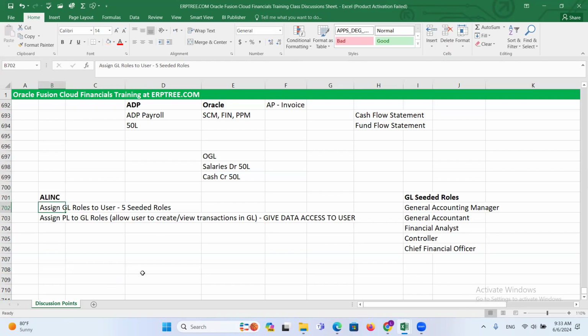The next task is assigning the primary ledger to GL roles. This is some sort of story we have to discuss here. We have to bring one story to understand these points. That we will do in tomorrow's session. It takes time. It is not as simple as the assign we discussed. We'll discuss that.